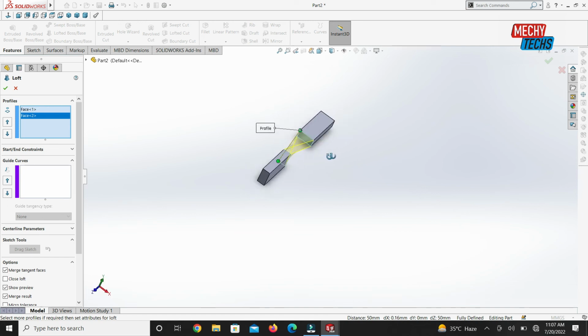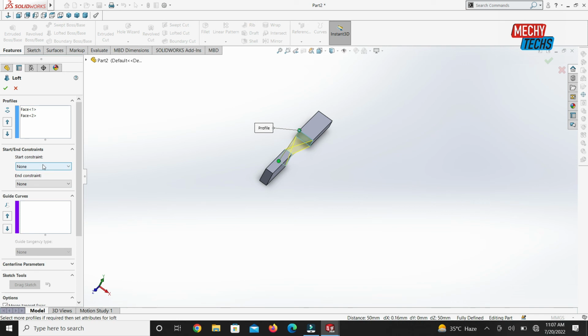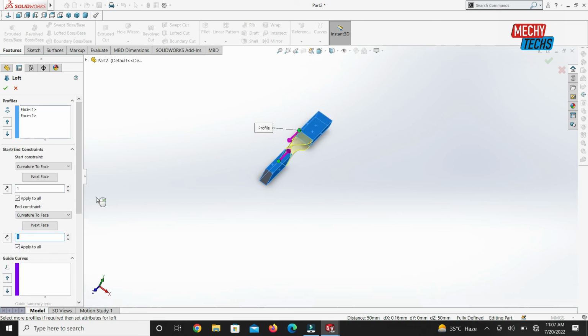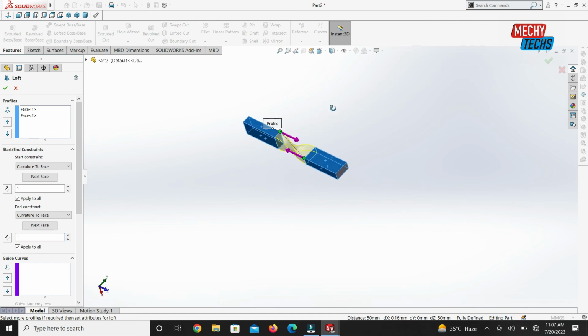not a curve type, so we will define a constraint. So going toward constraint. So the start constraint will be curvature. You can define the radius or whatever you want, and the end constraint to base, which also will be curvature. We see this is now a curve type twist. Hit OK.